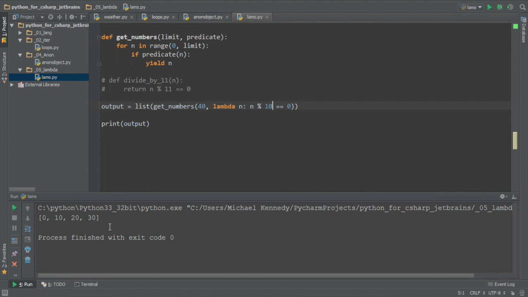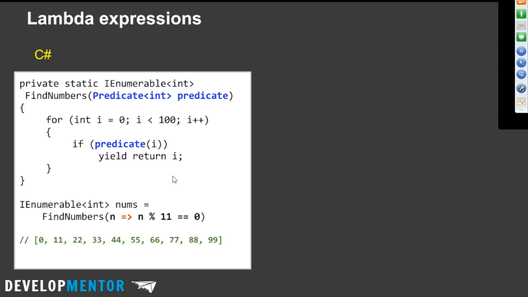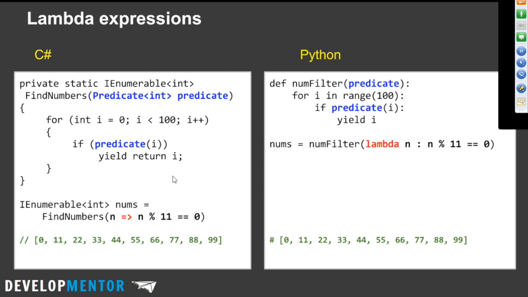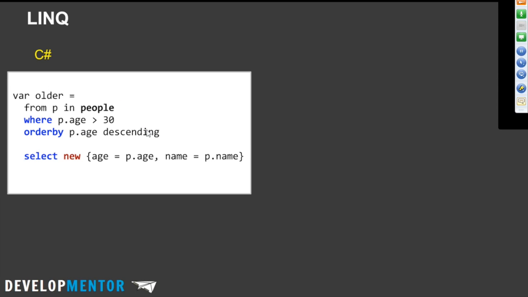Look how nice it is. Exactly the same as C# in terms of all of its glory. But again, less typing. So here's yet another thing that people often think is super special about C#. Python has it in all of its glory.